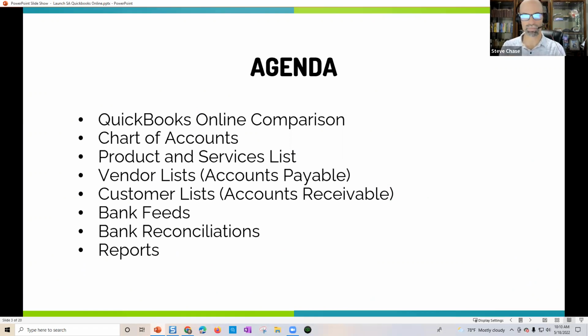So what I like to do is start off and talk about the different versions of QuickBooks Online. There are 4 different subscriptions, and each subscription has different features. I'm going to look at the chart of accounts. That's really the most important thing, setting up your chart of accounts so that things are accurately reported on your financials.